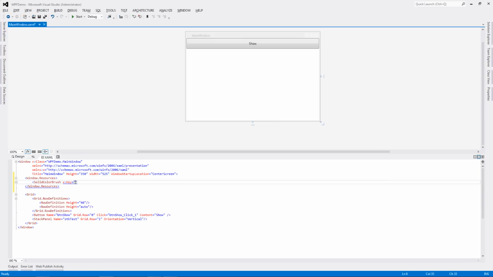So I'm gonna give it a key like say brush. Let's keep the R small. Fantastic. Now I need to give the value, the color attribute, to this particular key that I've created. So I'm gonna say red because that is the color that I'm looking for. Then I'm gonna end my solid color brush tag. And as you can see, it's a very basic looking window.resources, then solid color brush, and then the closing tag for window.resources, and that's it.